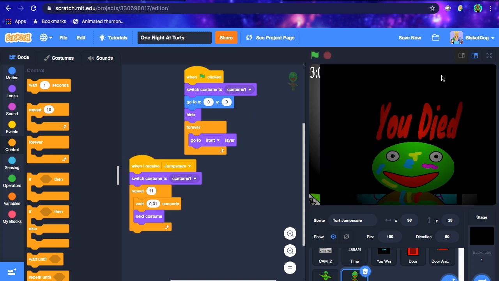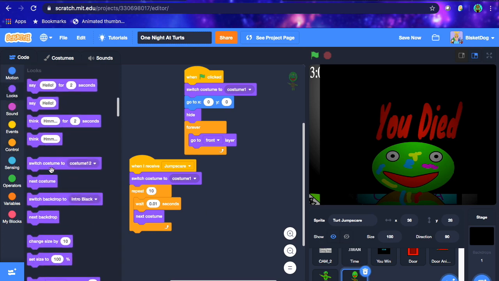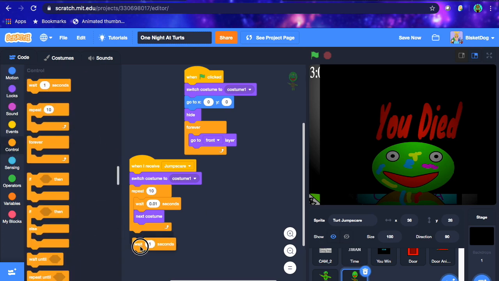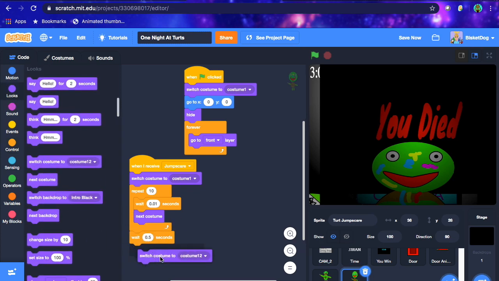Okay, so it does that, and then it says you died. To make it a little bit more cool, you can make it repeat 10, and then wait 0.5 seconds, switch costume to costume 12. There. And now that's the pretty simple jump scare, that's the rough idea and everything.